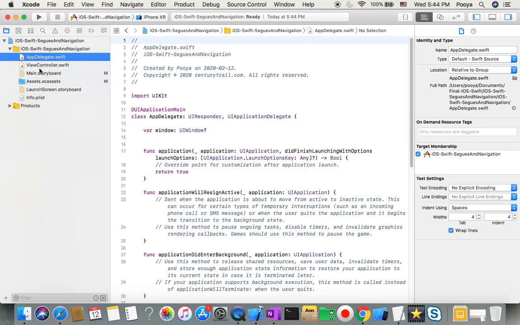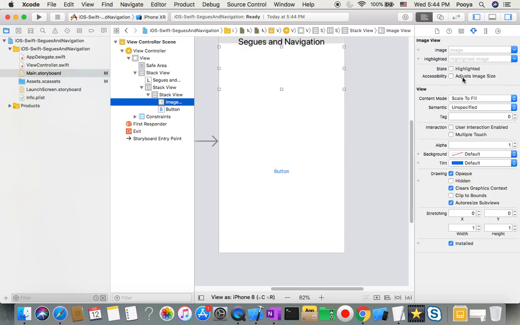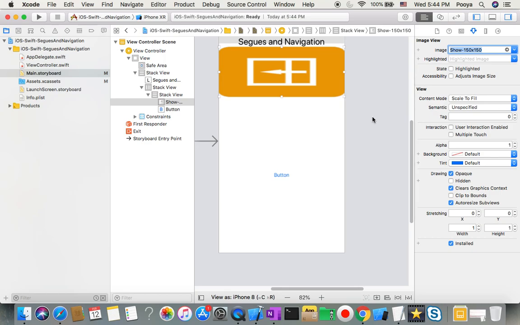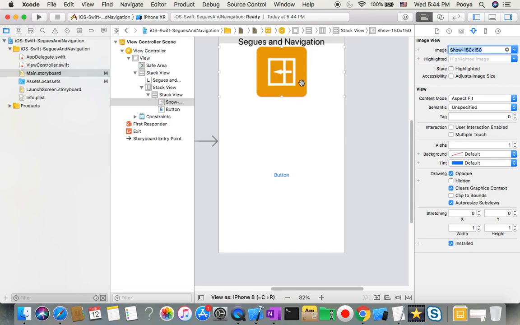And I come back now to my view controller, and for this image, in the attributes tab, I need to select this image, yes, and now I can choose it in Xcode. So this one is the first one for my segue, which is show. So I say show. First of all, I set the aspect to fit. Don't change the size of this. Only for aspect fit.